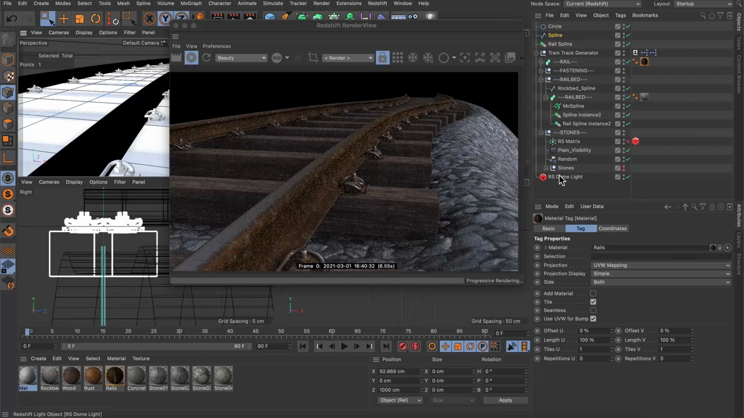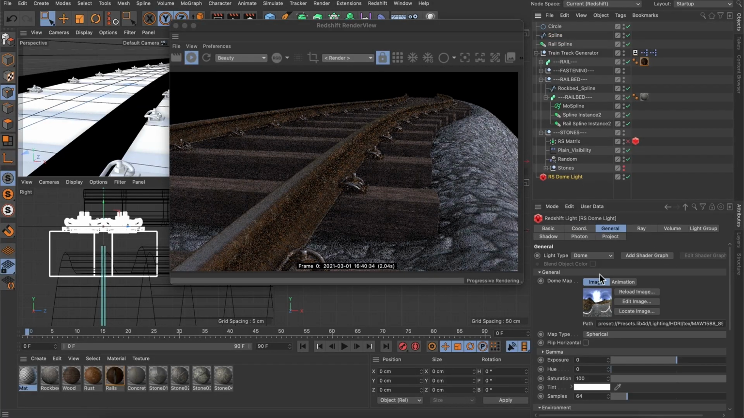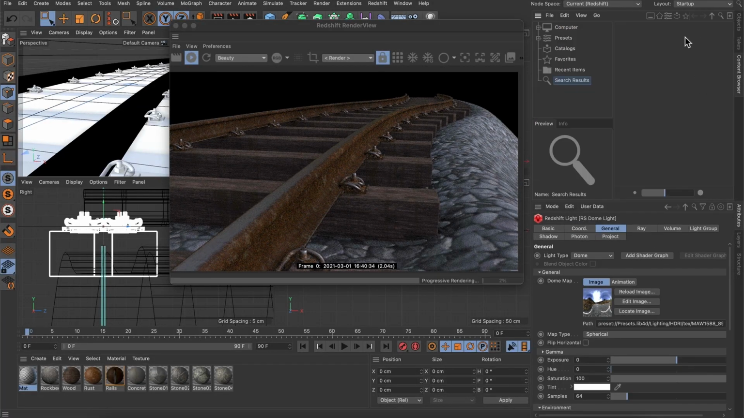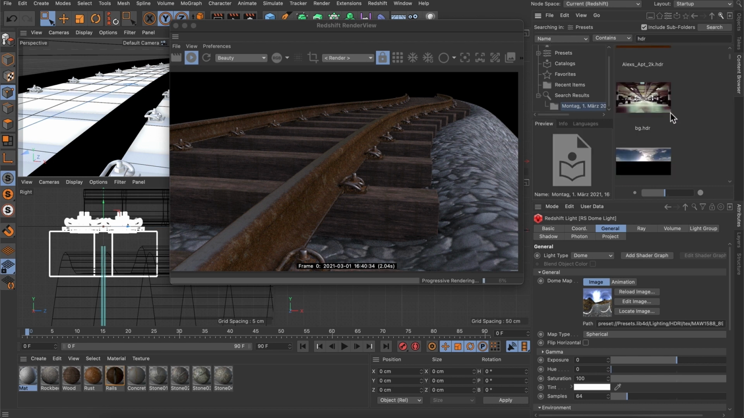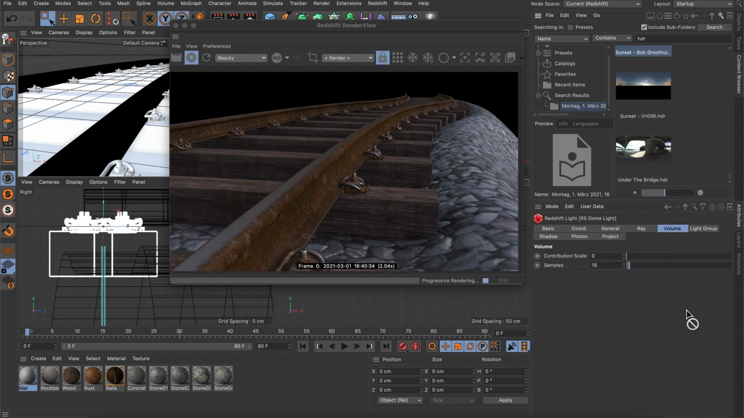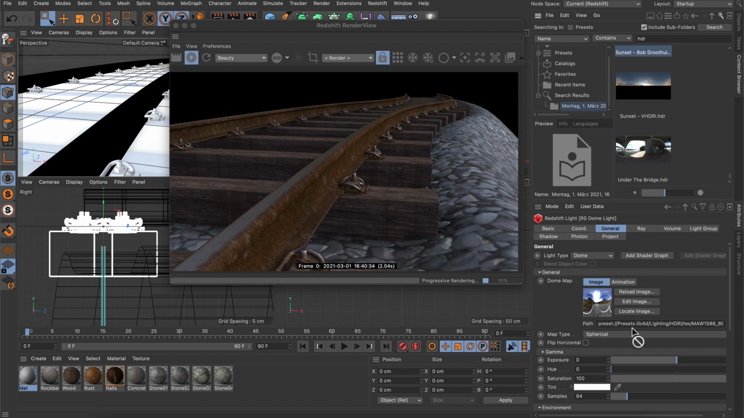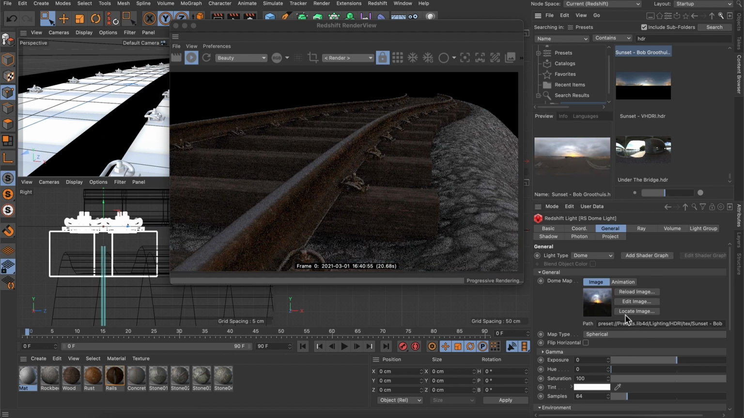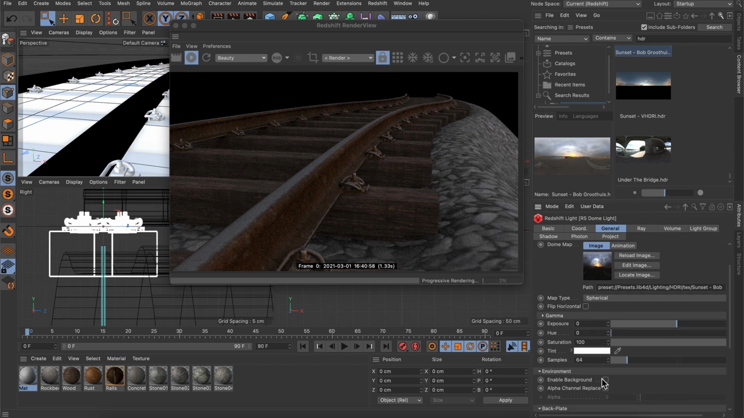Maybe let me go to the Redshift dome light and let's replace the HDR here. So let's search for another HDR and let's use the nice sunset that I used in the other scene as well. Where is it? Here we go. Let's drag and drop this in to general. Here we go. And let's also make this visible by enabling the background.